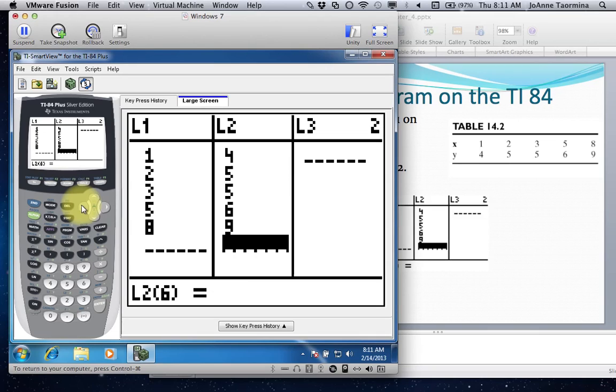Now it's very important that you don't sort these values. Why? Because we want to make sure that 1 and 4 stay together as an ordered pair. We want to make sure 2 and 5 stay together as an ordered pair.